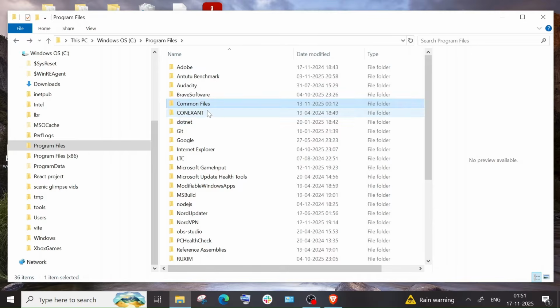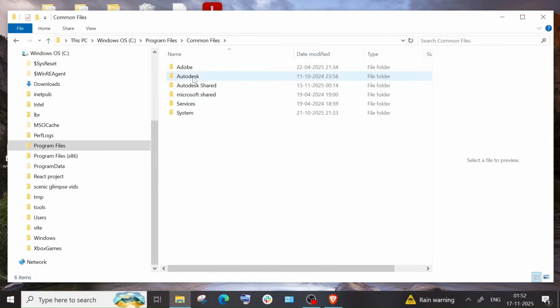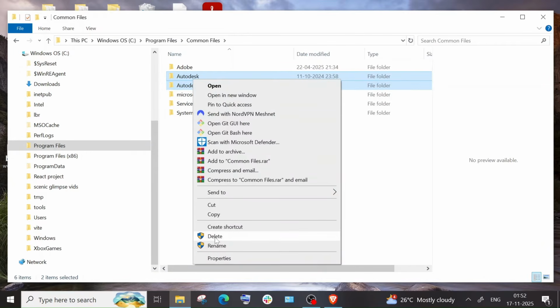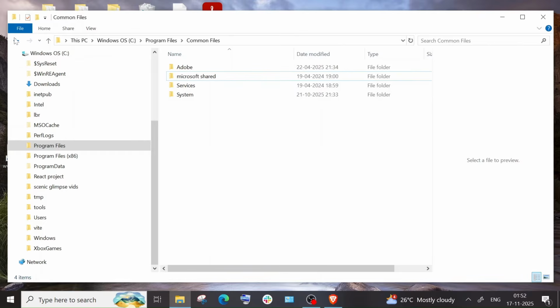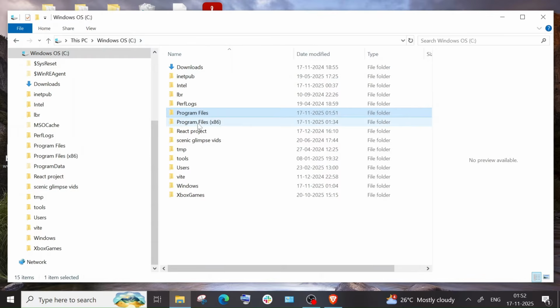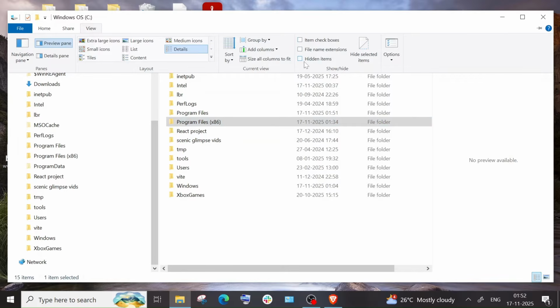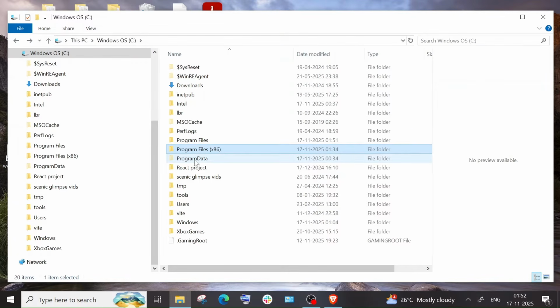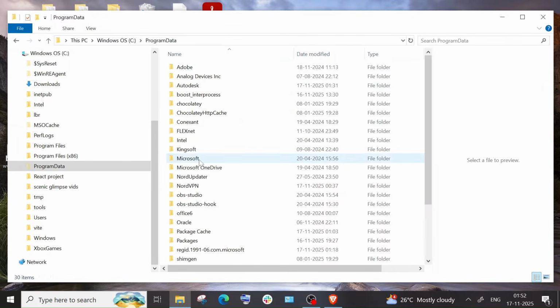And in the same program files, we will be having this common files, and here we are having another folder, Autodesk and Autodesk shared, and just delete it. And now just go back again. We need to make sure that we are opening the program data folder, which is actually a hidden folder. So to view the hidden folder, just click on view on top and check this hidden items. So we are having this program data, and here we are having Autodesk.